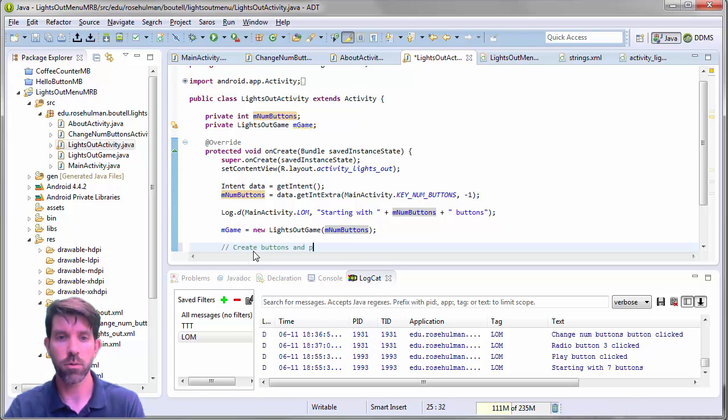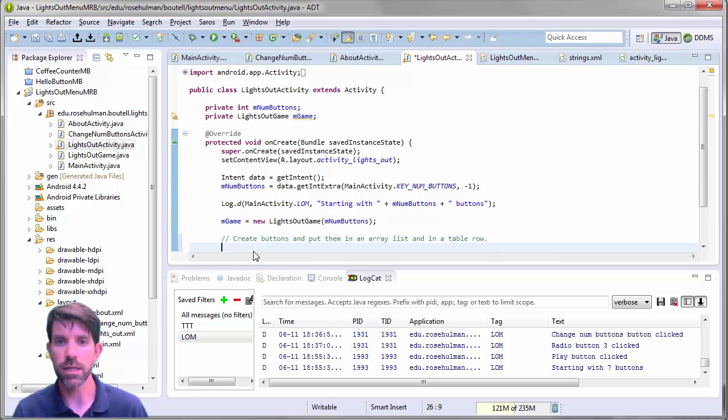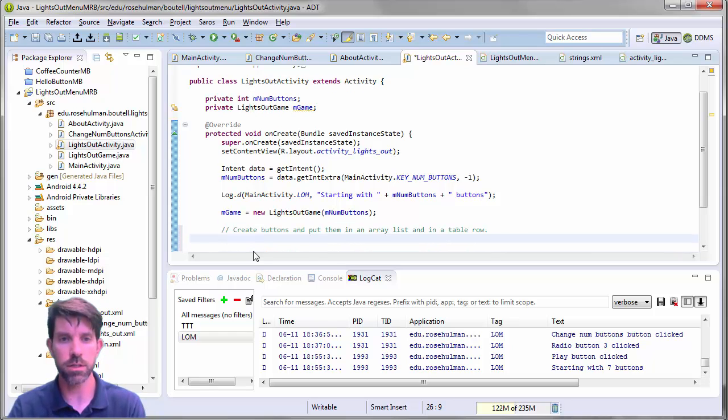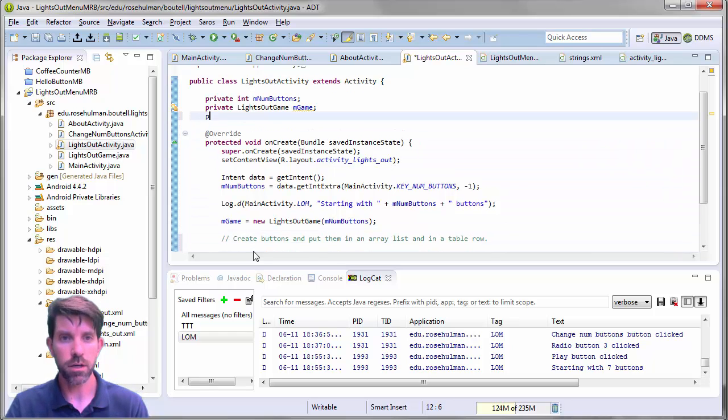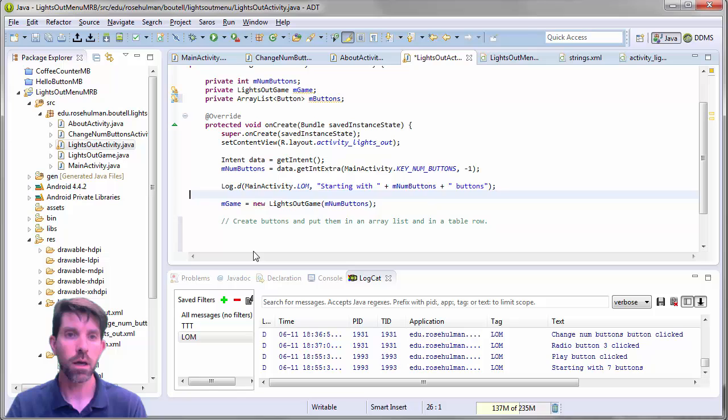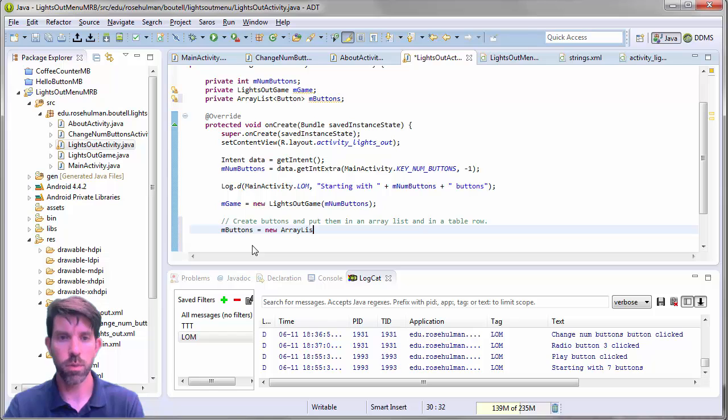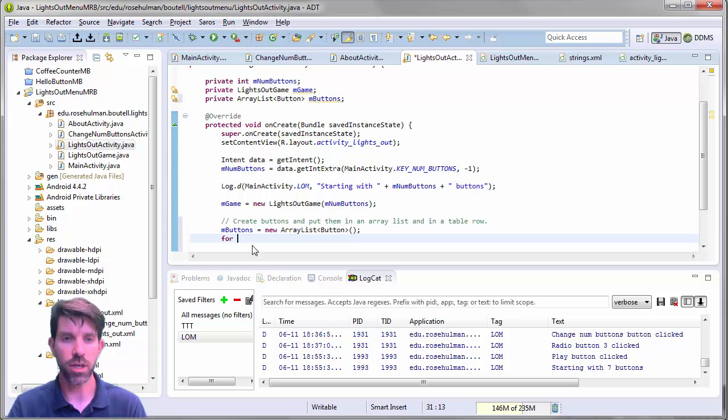So let's say here that we want to create buttons and put them in an array list and in a table row, right? So we're going to need all these buttons. So how do we want to do this? Let's start with an array list first. Here I'm going to make an array list of button called my buttons, and that'll be a field. I'll import array list. And then let's initialize that guy. So we'll make it a new array list of button, initially empty.